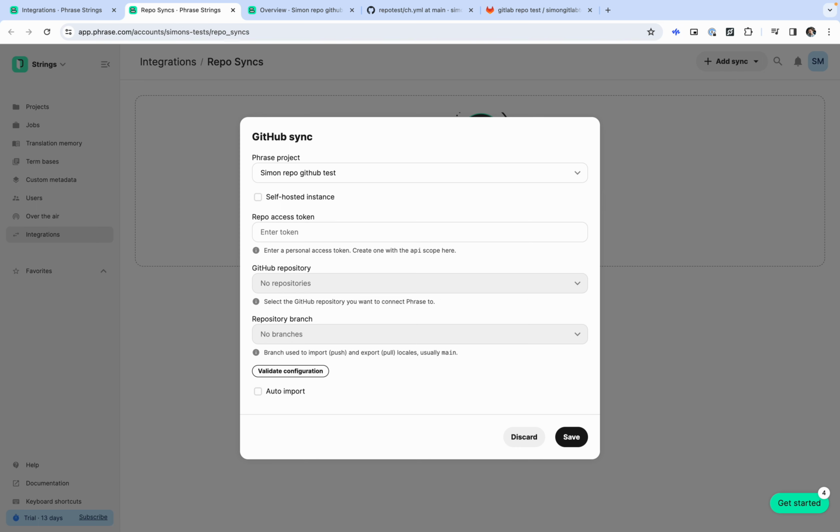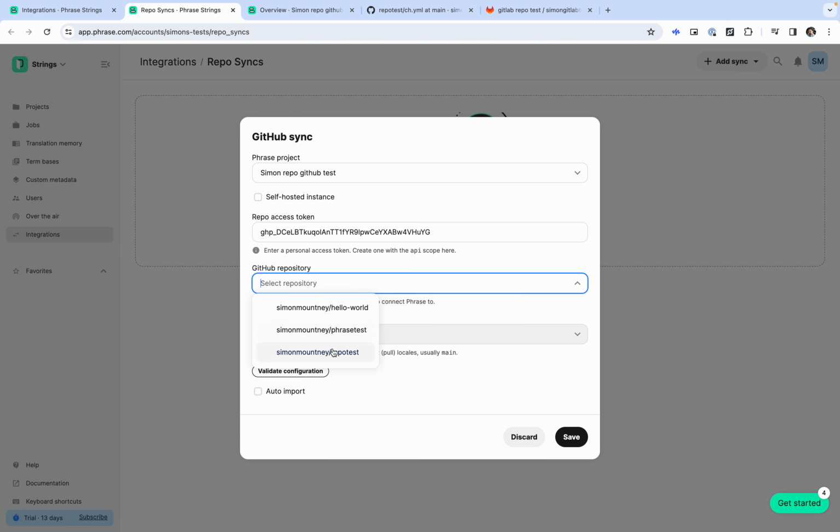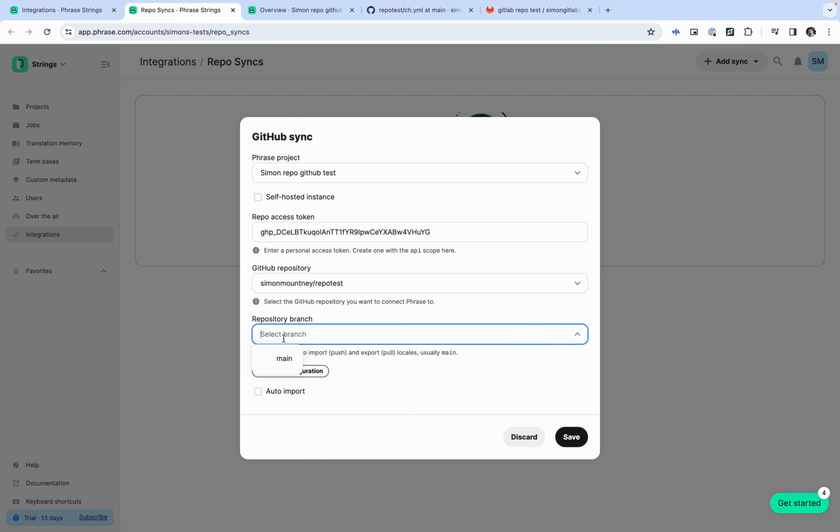We're going to put our GitHub repo token here, which I'm just going to copy and paste in. Give this a moment to load. And you can select the repo. So we have our repo test here, and we'll add the main branch.